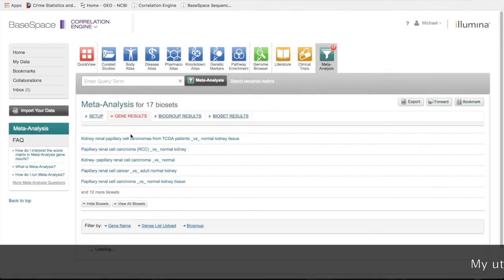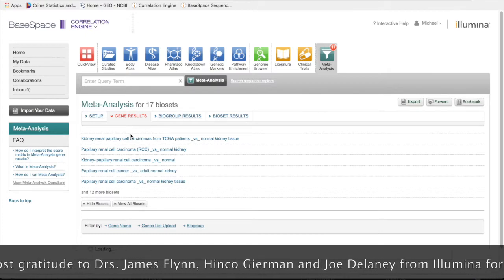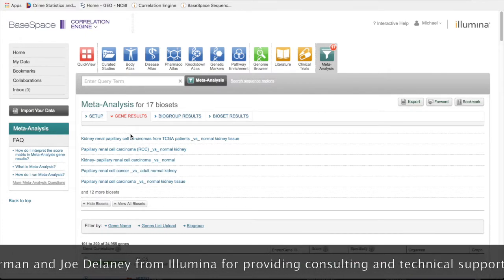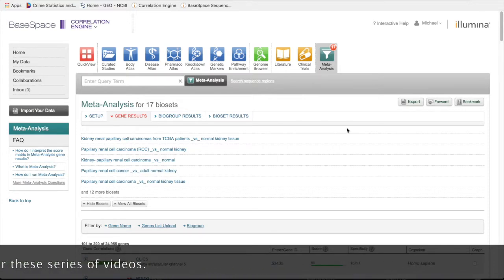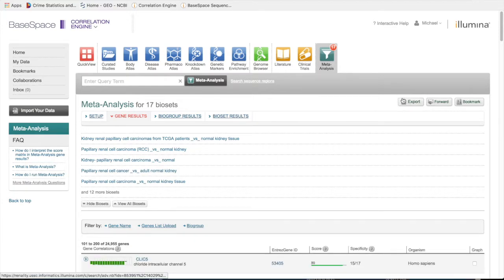This concludes part 2 of our meta-analysis series. Like I mentioned, in our next series, what we will be doing is downloading all of this information, exporting it to another program, and doing further statistical analysis with Partek Genomics Suite.